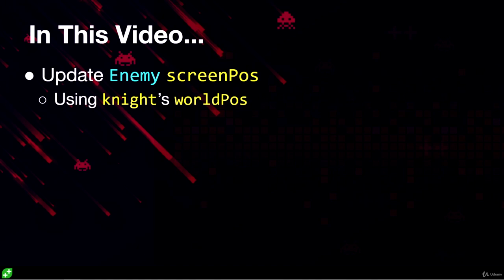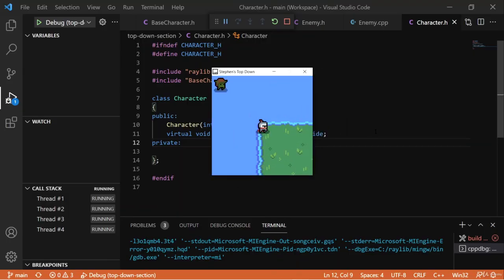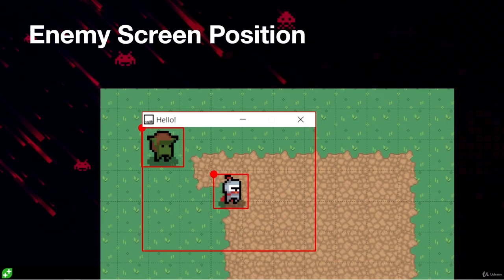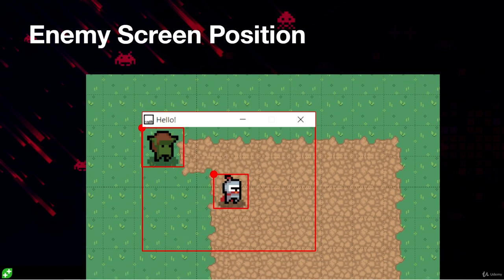Let's get started. Now here's the problem we're trying to solve. As the knight moves around, you'll see that the enemy is at the upper left corner of the screen and doesn't actually move, as opposed to our props here, the rock and the log, which stay stuck to the map. So we need to fix this. As the character moves around throughout the map, the enemy stays in the upper left corner of the screen, and this is because the enemy's screen pause variable has been declared and initialized using braced initialization, so it has a vector2 value of 0, 0, and we're never actually updating that value.